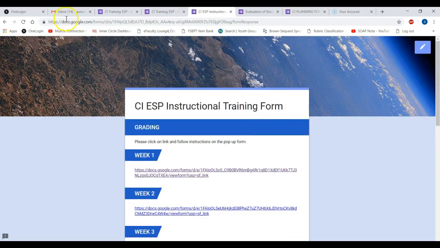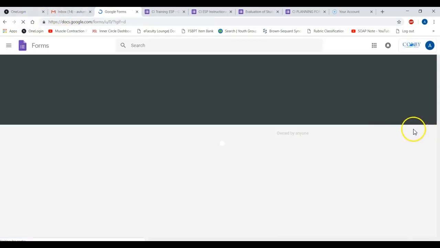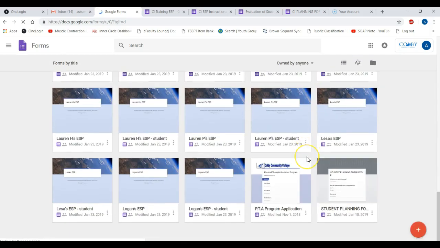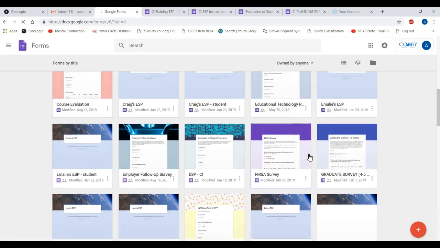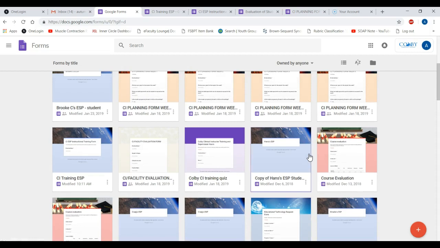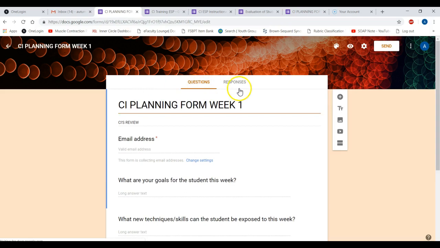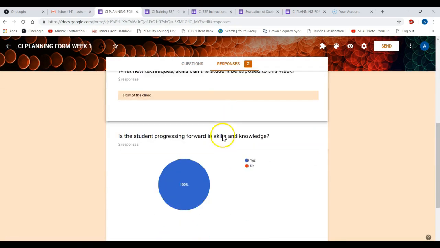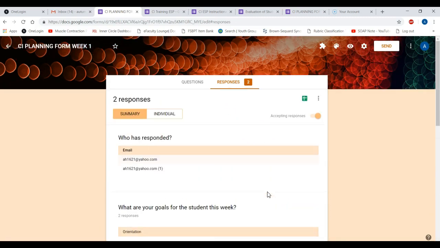I was going to show you kind of what it looks like on my side of things. So let's go to a weekly, your week 1 form here. So this is what I see on my end. You'll see 2 responses. I'll see what your goals are for the week, if they're progressing, or if there's any concerns and things. So this kind of helps me see what's going on with all the students in the clinics.